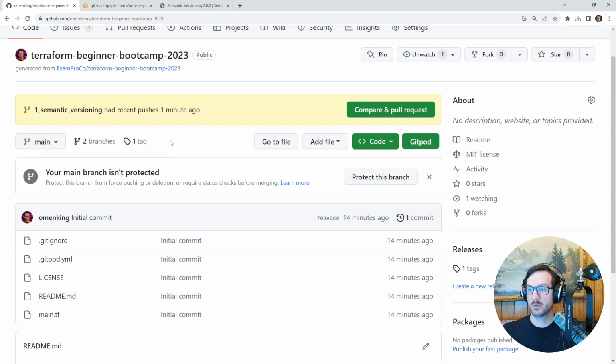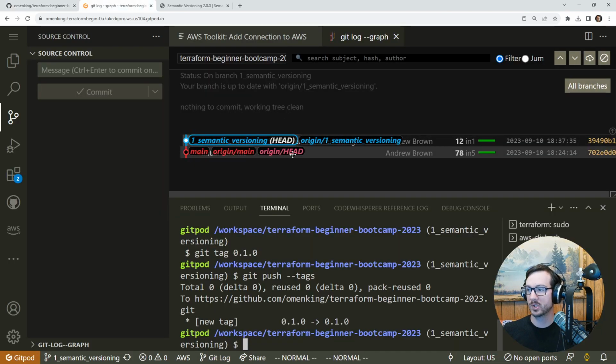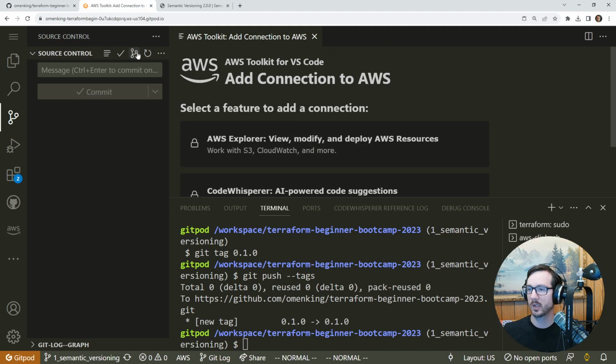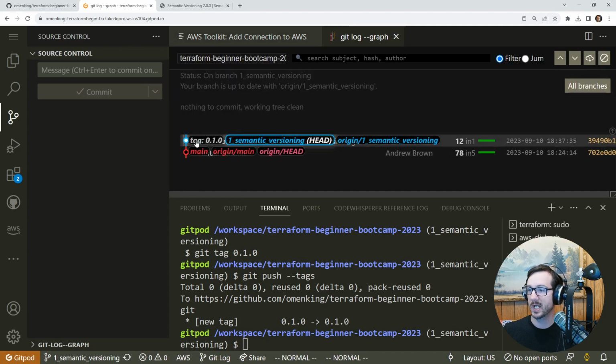I don't think that's going to matter too much, but we'll go back over here because now we've pushed it, and I'm just going to open this up again because it should show us the tag. So we can see the tag is here, but notice that it's not on main. So this whole thing is on its own little line here. We want to bring that into main. And the way we're going to do that is by doing a PR.